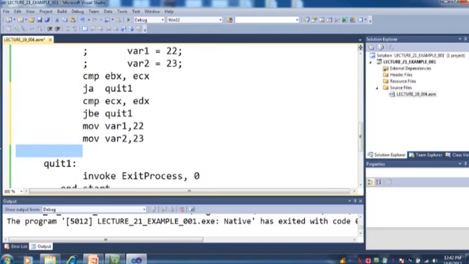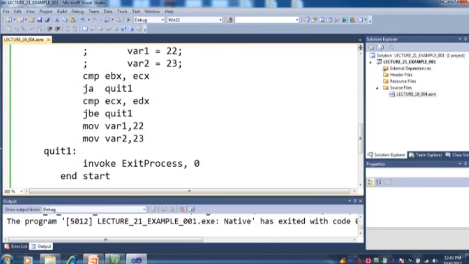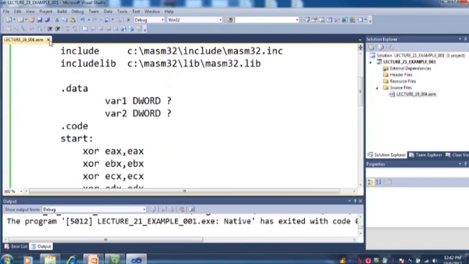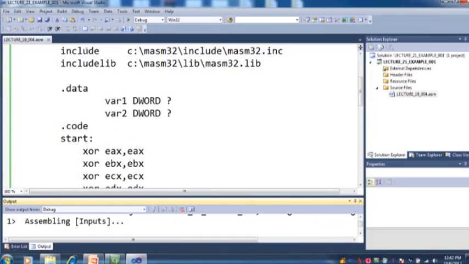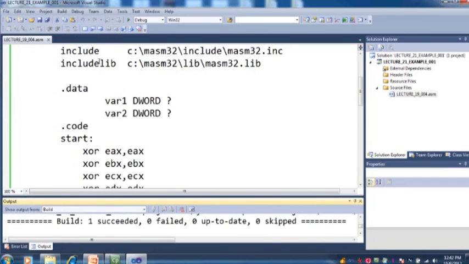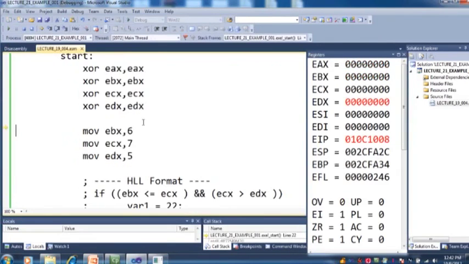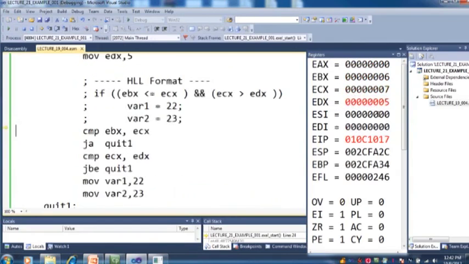This is the most simple logic if you compare with the previous one. So this is the simplest logic, with variable 1 and variable 2. So we just build the solution. First we clear all these registers, then we assign EBX with 6, ECX with 7 and EDX with 5.